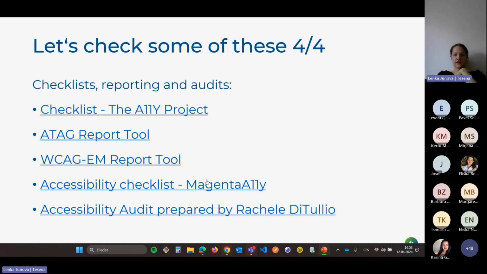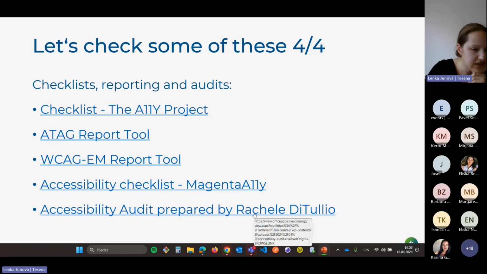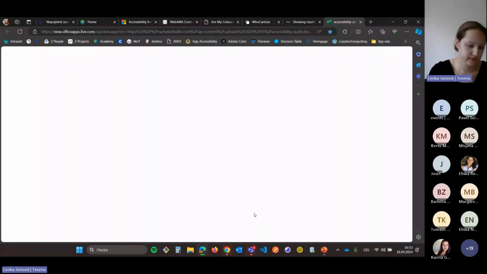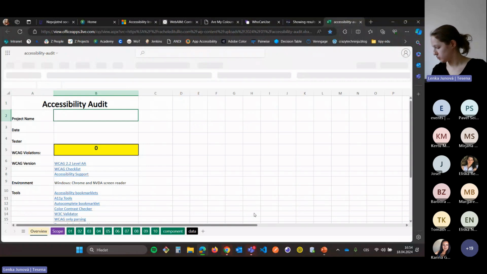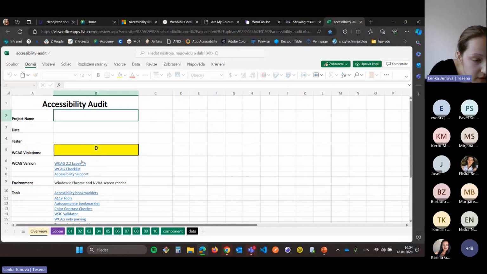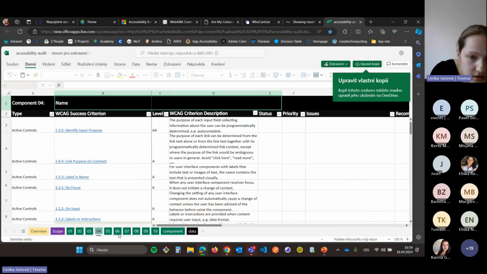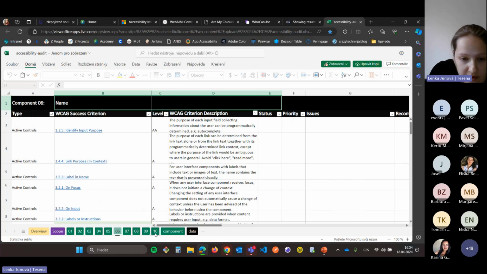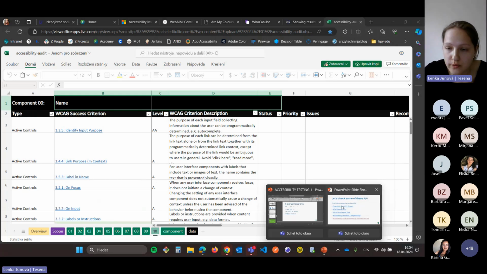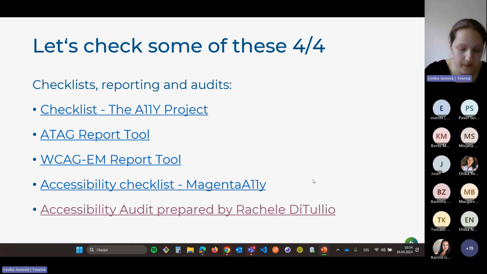And if you want to do an accessibility audit, I found a really good Excel file prepared by Rachel DiTullio, which is a really simple Excel file that shows you what you should pay attention to, what to comment on, and things like that. You have what tools you can use, what's the scope, here are all the criteria. So I think that's a good start. And it's really available. I just took it from her site just to show you. I think I will use it for sure in future.